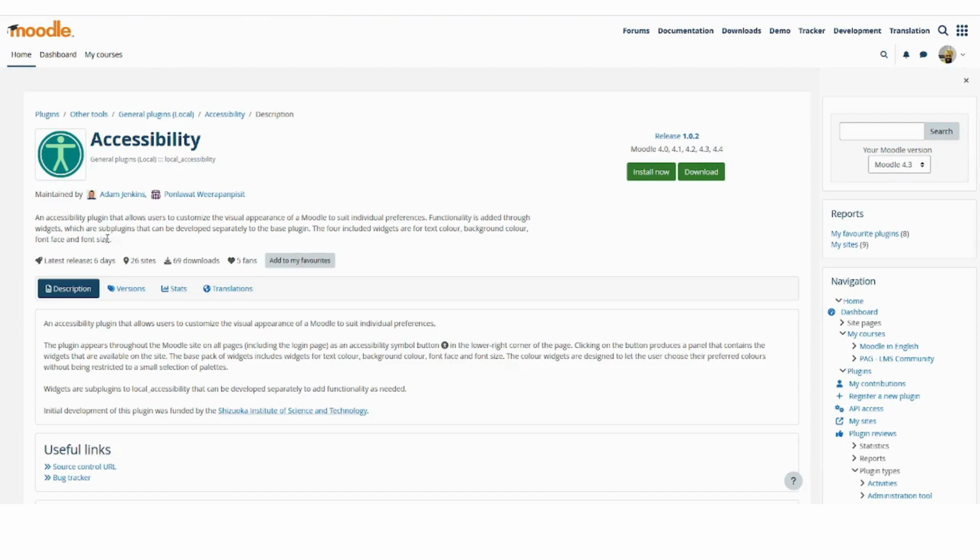So we will install this plugin on our test Moodle site, and I will show you how the students will be able to customize their own visual appearance to meet their individual preferences. So let's get started. You can download this plugin from the plugins repository, and I am sharing the link in the description section below, so you can click on that link to download this plugin. So I will just download this.